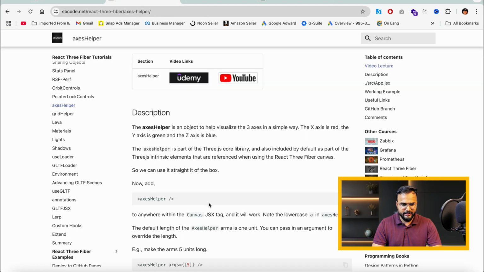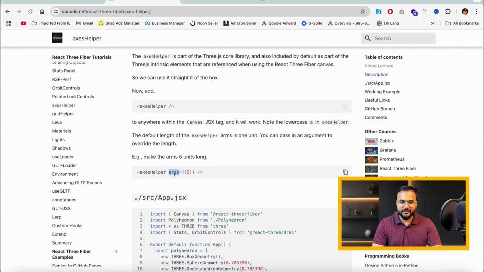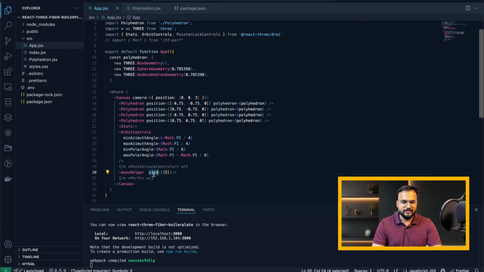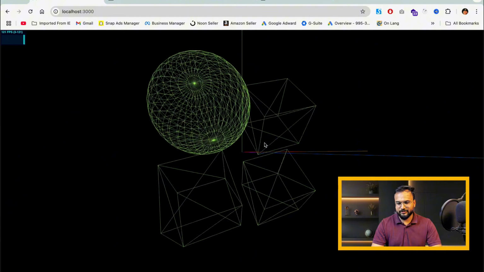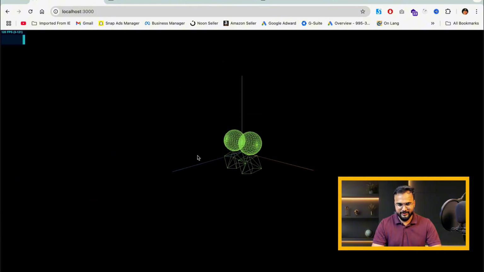Let me go back to my browser. You have to pass args, not size. You can pass args as a parameter. It will take size as an input and that will set the length of your X, Y and Z. Now you can see my axis is very big. If I go back, you can see the X, Y and Z axes are coming very well. This is an Axis Helper. It's very helpful and very useful for your projects.